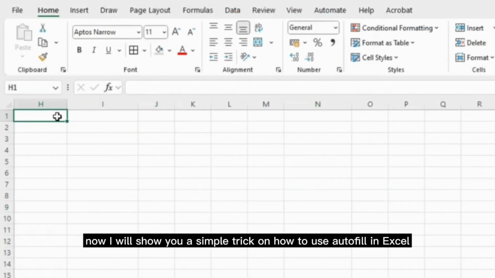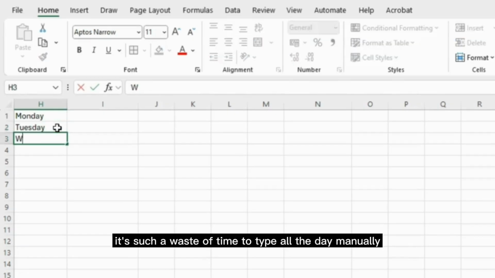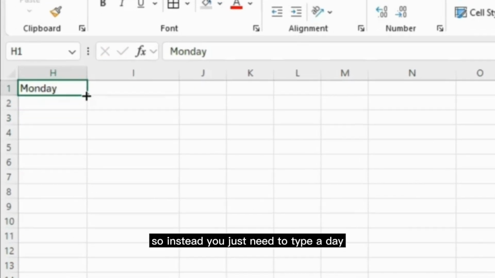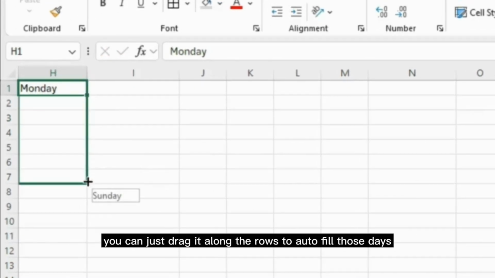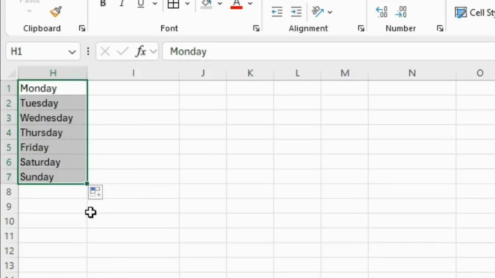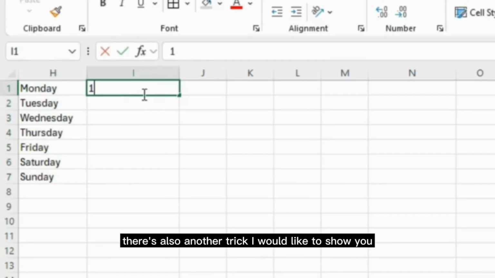Now I will show you the simple trick on how to use autofill in Excel. It's such a waste of time to type all the days manually. So instead you just need to type a day, then when the plus symbol appears, you can just drag it along the rows to autofill those days. That's easy, right? There's also another trick I would like to show you.